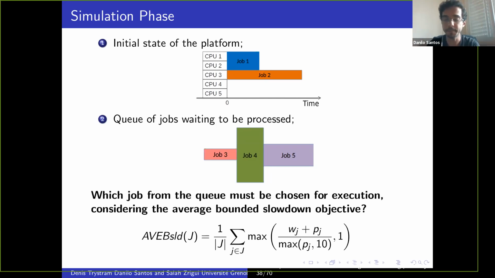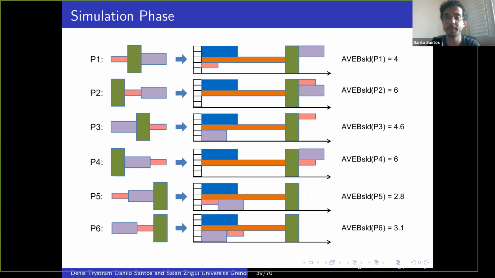So with this setup, now we perform many simulations of this configuration. But at each repetition of the simulation, we choose jobs from the waiting queue for execution, taking them in a different order.